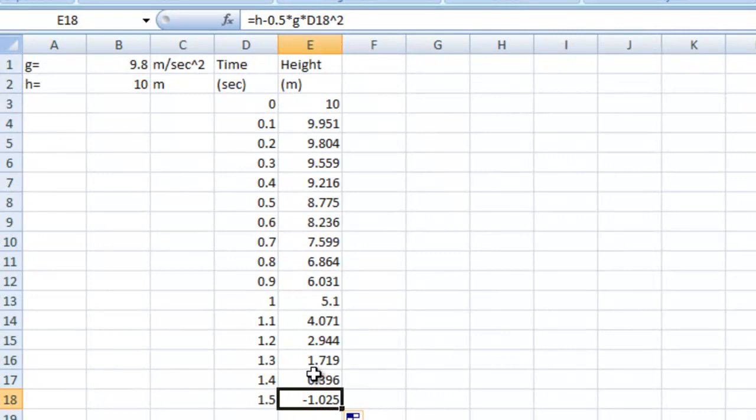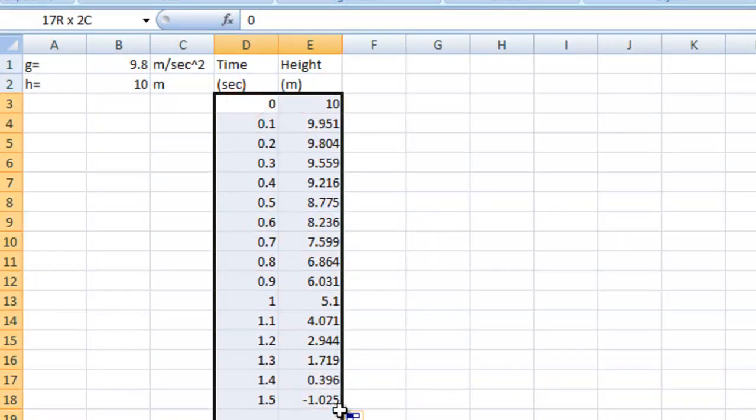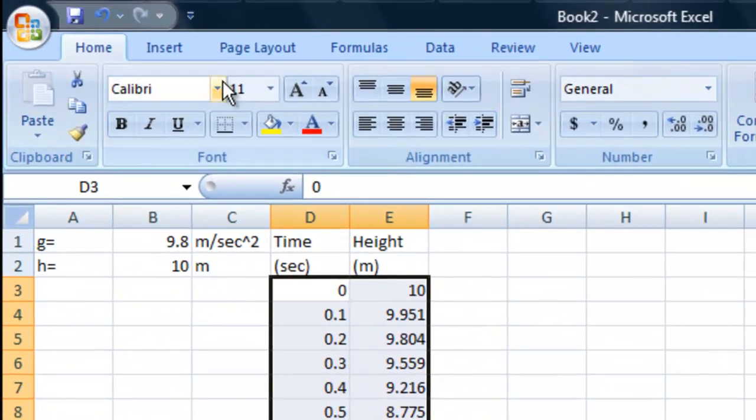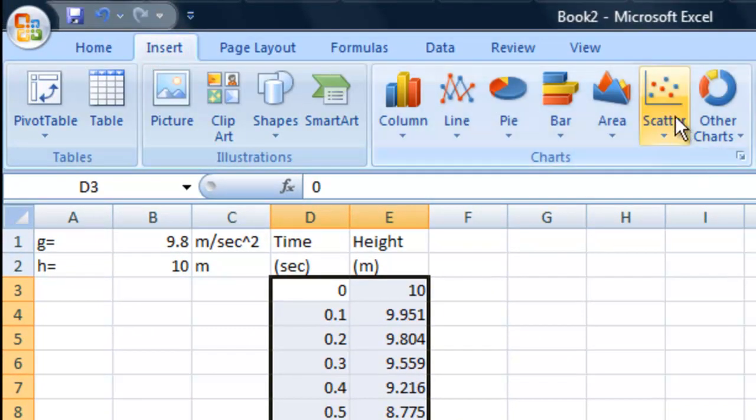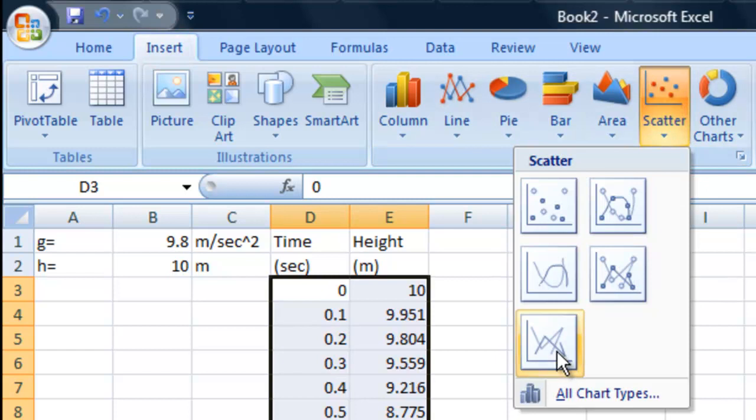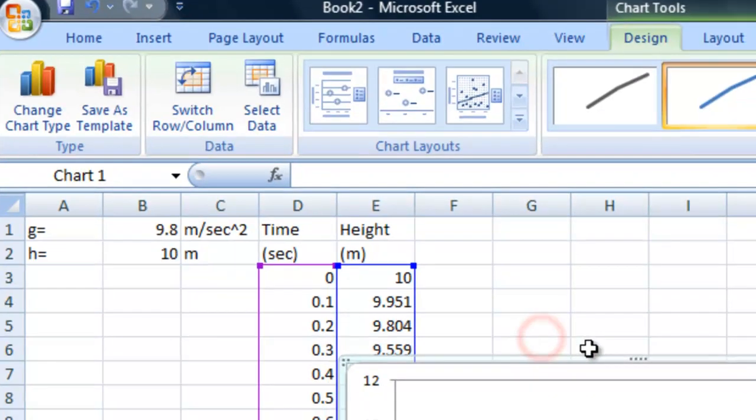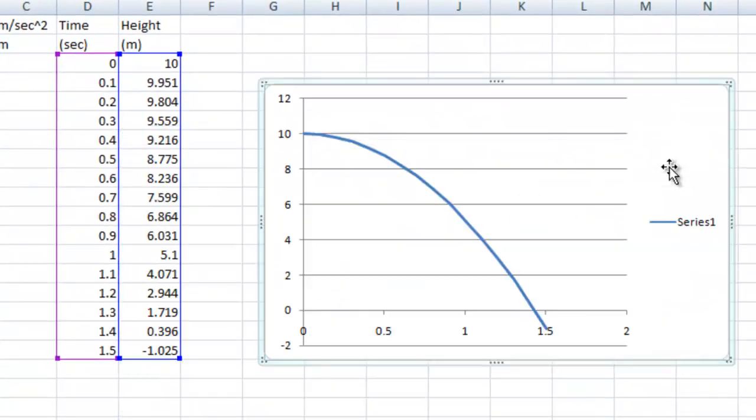All right, now that we have this data, let's go ahead and graph it. So we can select all of our data. We go up to insert, and let's insert a scatter plot, scatter with lines without points. And that looks like a pretty typical curve that you would get for a dropping ball.